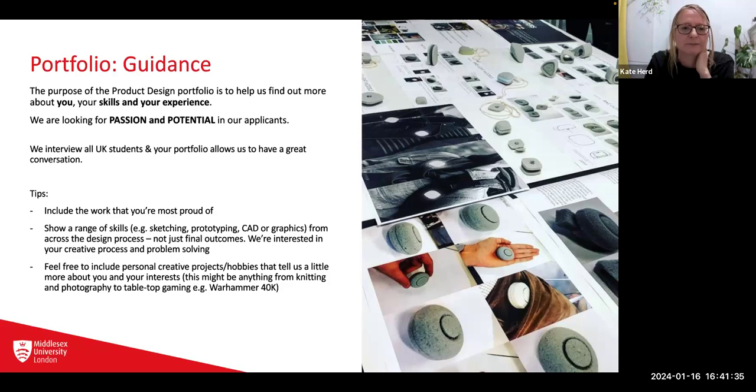We also really like to see personal projects that people are doing and hobbies and things that you're interested in. We've seen everything from knitting and crochet through to Warhammer models. And again, all of that is a really interesting demonstration of the person that you are and allows us to have these really interesting conversations.